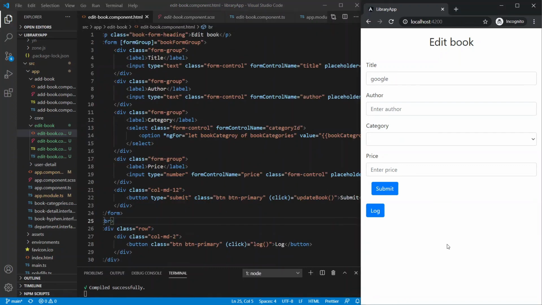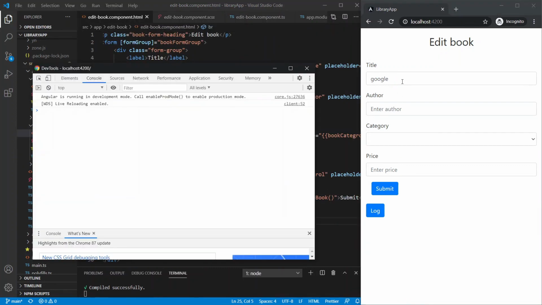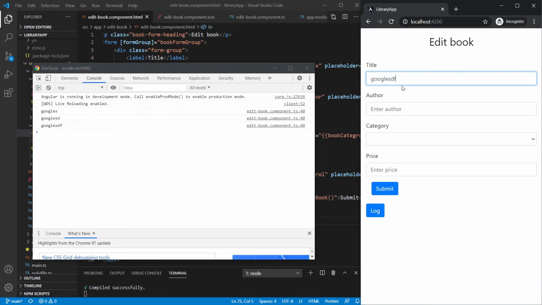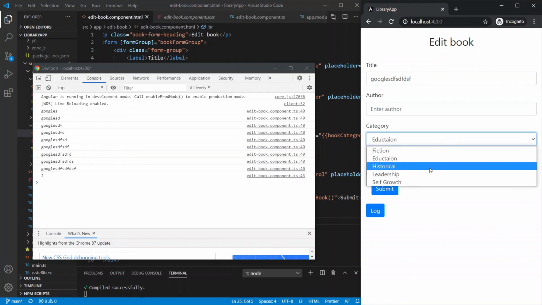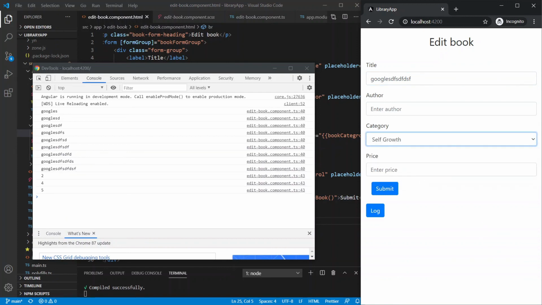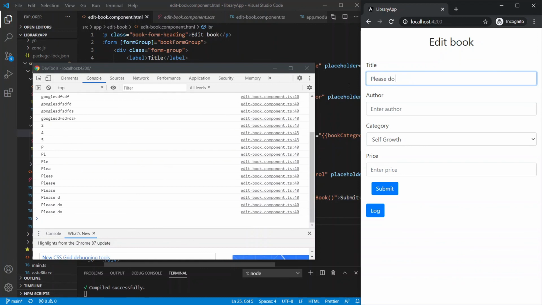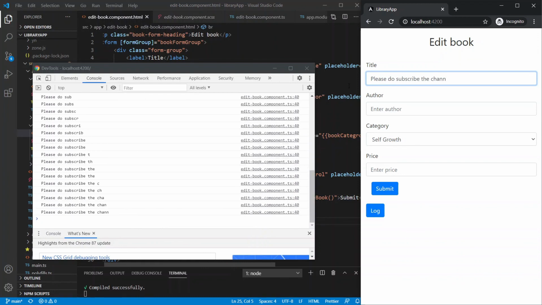Save the change and observe the browser console. Make some change in the title field and see it's logging as soon as we are typing in the text box. Also if you change the category selection, see it's also logging as expected on every change. Awesome. So we have our form ready and we now have more familiarity with the reactive forms approach and various functionalities provided to us by Angular through the Reactive Forms module.